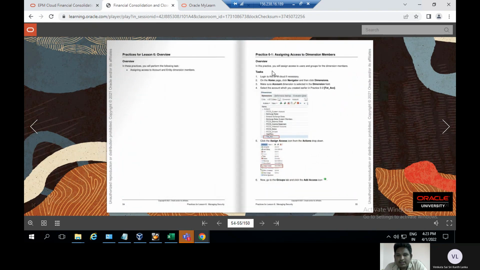In this practice for assigning access to dimension members, you have to assign access to users and groups for the dimension member. After logging in to the EPM Cloud, on the home page, click on the navigator and click Dimensions.